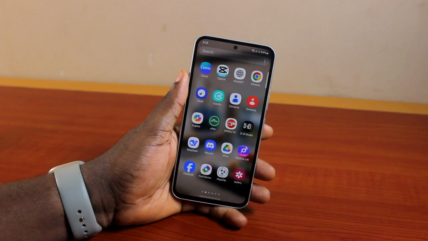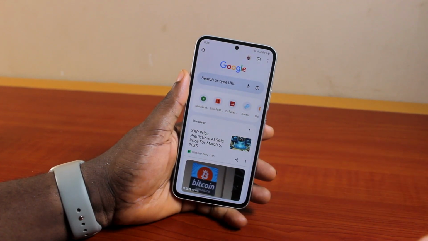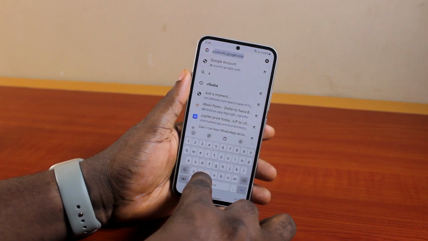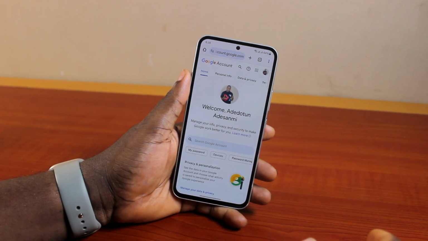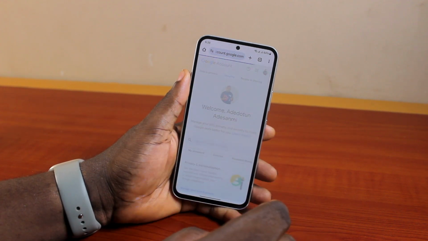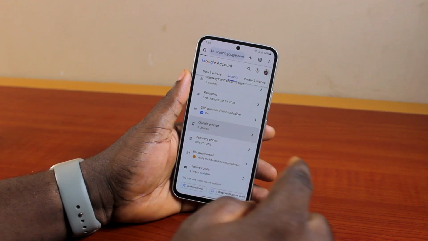Now, to remove Google Prompt devices, all you need to do is go ahead and open a browser. This could be on any device, could be on your Android, on your iPhone, or on PC. Then go to accounts.google.com. Once you go to accounts.google.com, sign into the Gmail account where you want to remove Google Prompt device. Then swipe through and click on Security. Under Security, scroll down, locate and click on Google Prompts.